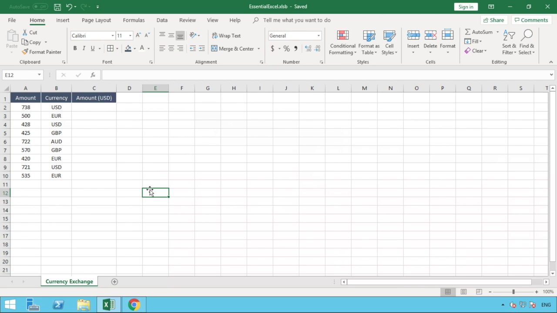In today's video we'll be looking at and addressing the question of how can you convert a value into a different currency. So the example we're going to look at today is we have a range of amounts in column A, from row 2 to row 10. We've got what that currency is, so the first one in row 2, we've got 738 is the amount, and that is US dollars. The second one down is 500, but that's 500 euros, and so on and so forth. And what we want to do is convert all of these amounts into a US dollar amount.